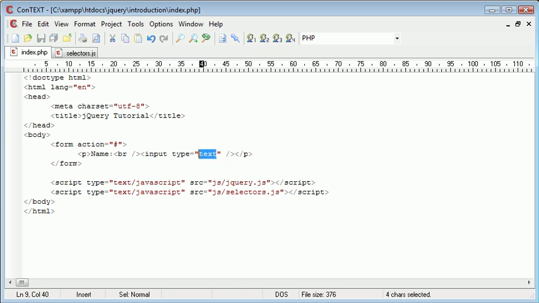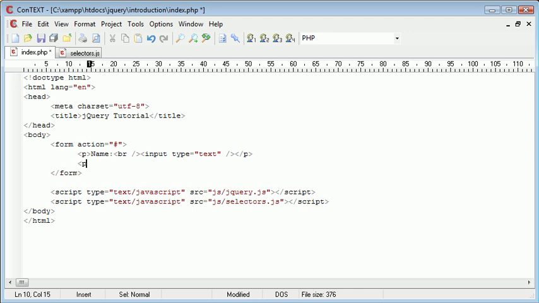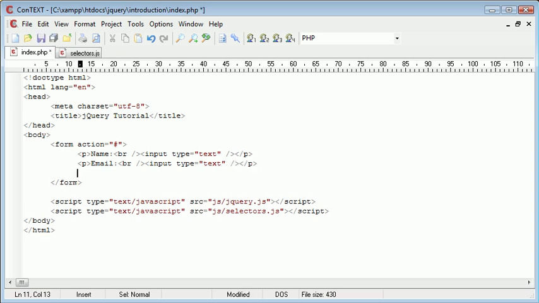Now this type is text, and that's the selector that we're going to be using in jQuery. So let's go ahead and create some more fields. We'll create about 3 fields. We'll say name, email, and input type equals text, and we'll just leave it at that. So almost like a newsletter submission form, I guess.